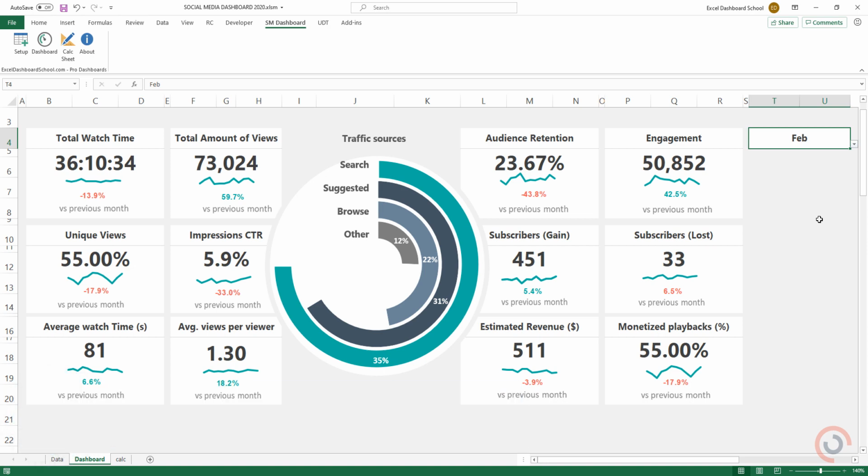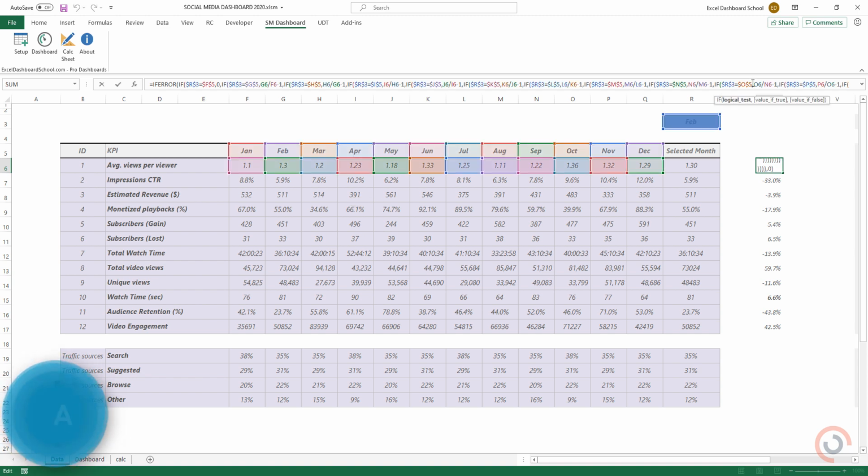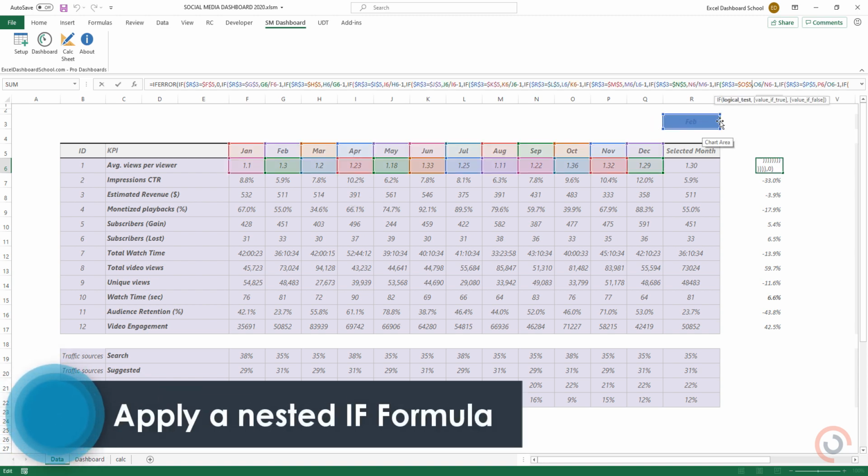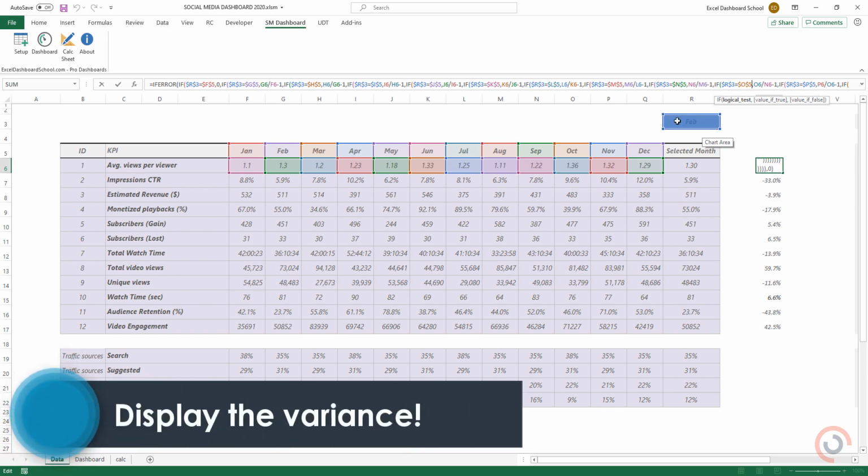Let's examine the workbook structure. At first, you can add your data to the datasheet. We've created sections for the key performance indicators. Now we'll apply a nested if formula. Using this formula, we can identify and display the variance between the selected month and the previous month.